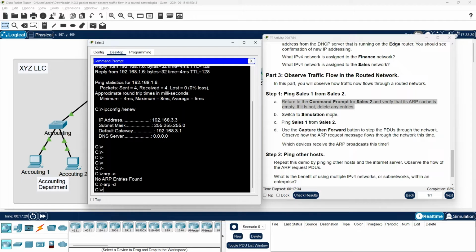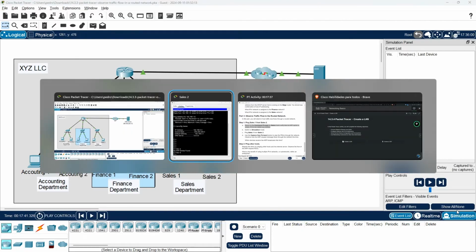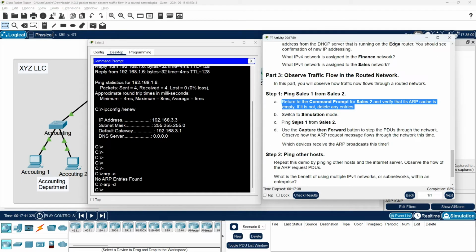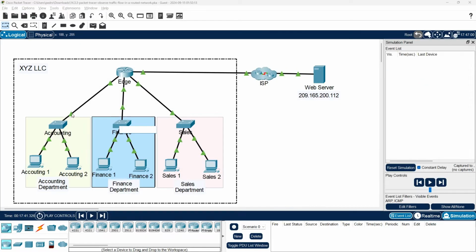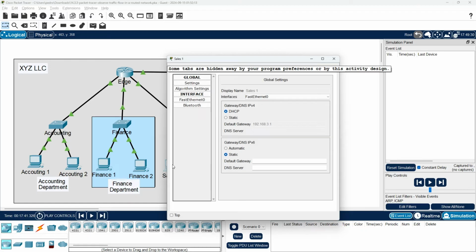And switch to simulation mode. Ping Sales 1 from Sales 2. Ping to Sales 1.